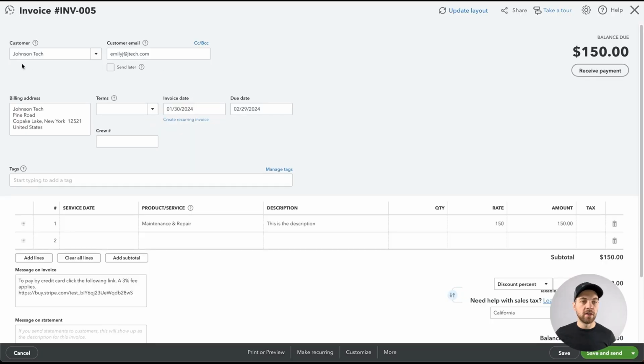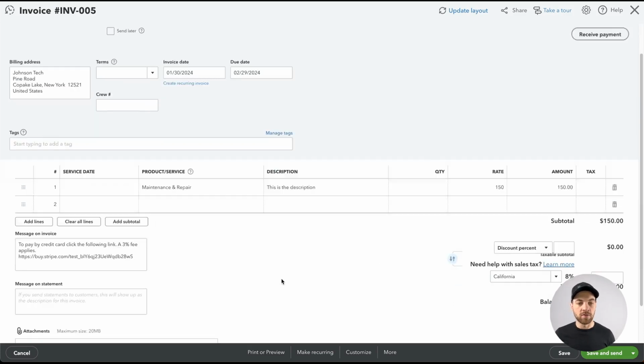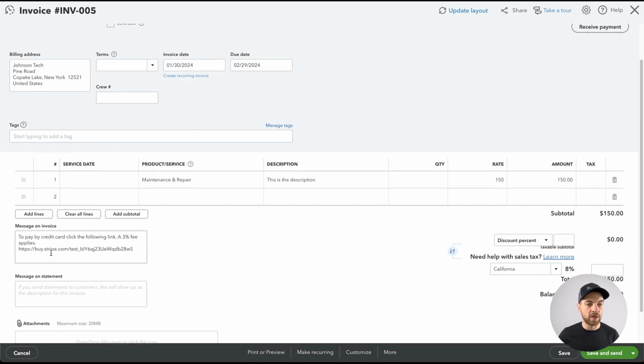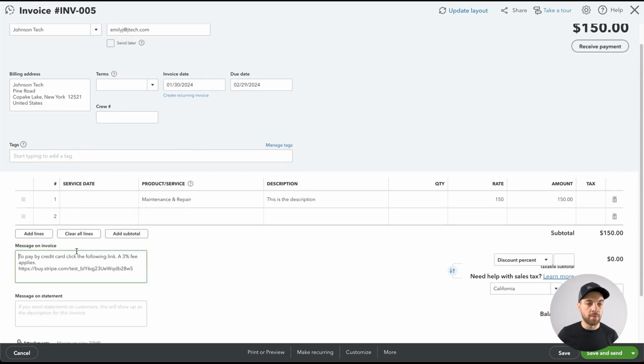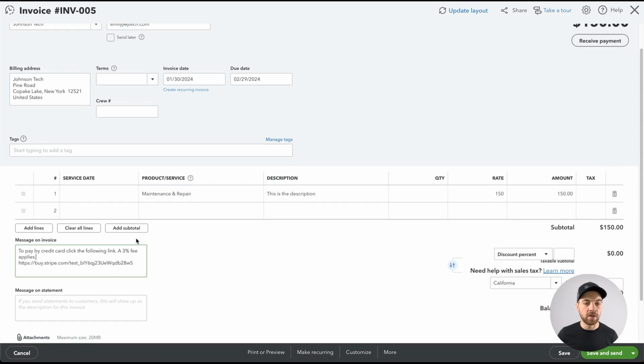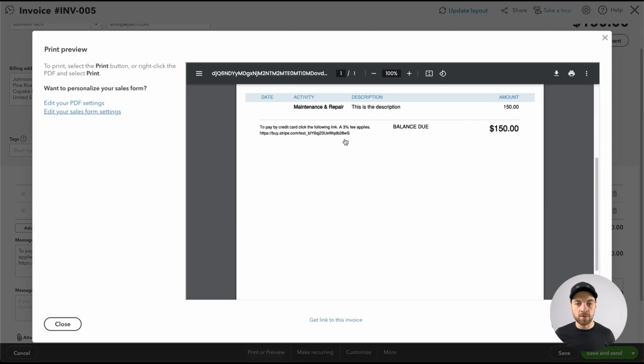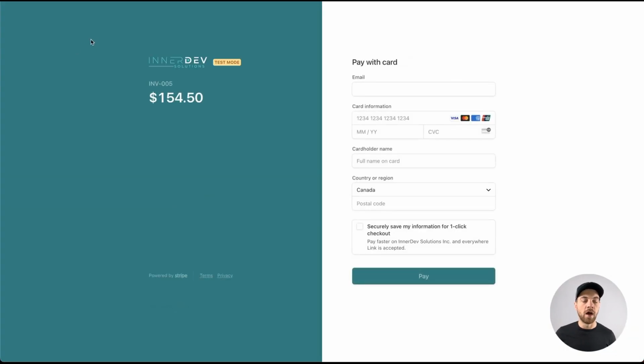As you can see here, it's passed in the customer email, the billing address, the description, product or service, the rate, and so on. And over here, we can see that it says to pay by credit card, click following, 3% fee applies. If I click this preview, I can see what the invoice would look like. Here's the link included. And if I select it, it will open up this payment link here for us where we can accept the credit card, and it has included the processing fee.